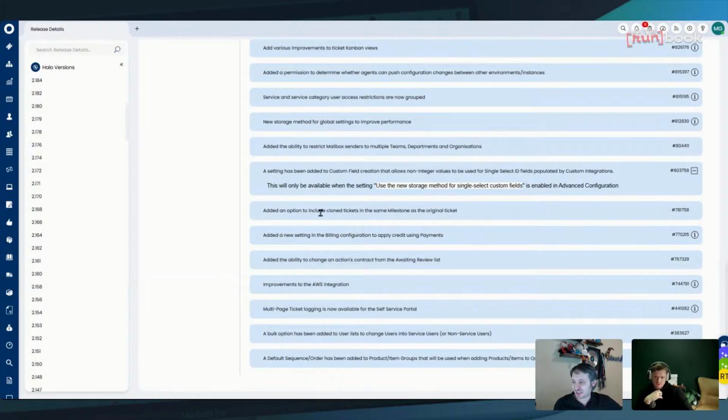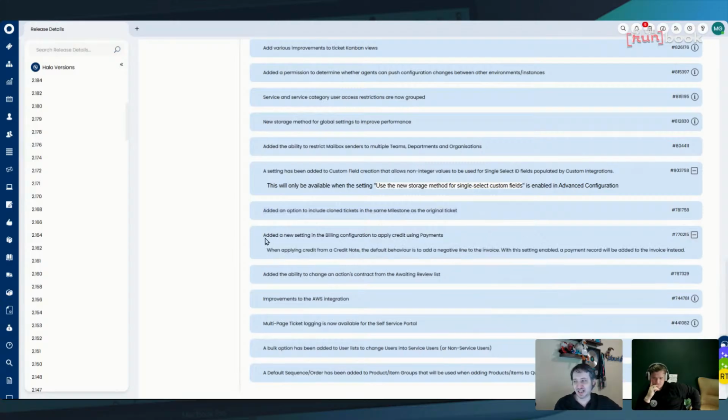Let's see. Include clone tickets in the same milestone as the original ticket. I think that caused an issue. I don't know. I mean, it does basically what it says, right? When you clone a ticket, it'll be automatically included in the same milestone, so you don't have to go back and set all the milestones later. But I think there was an issue with that. I don't remember what it was, and I think it's been fixed since then.